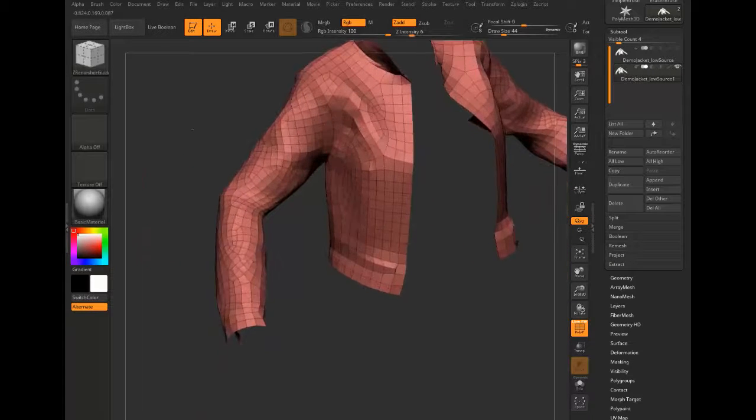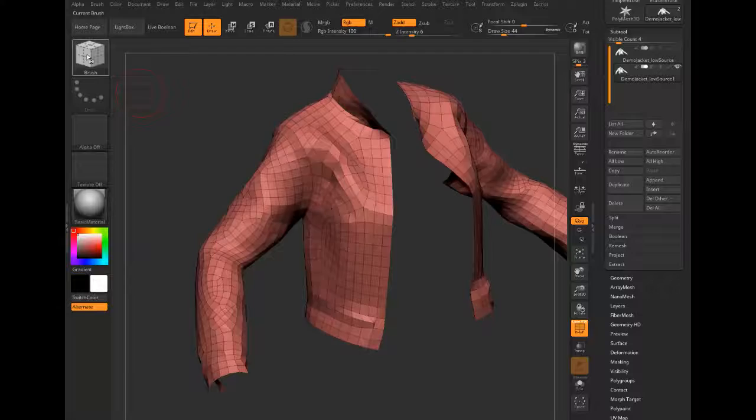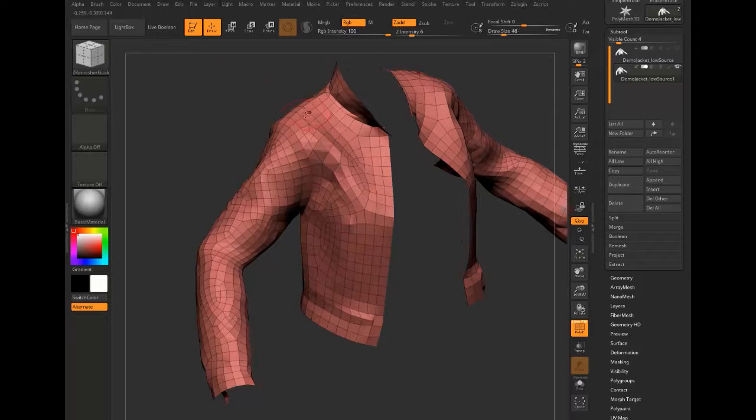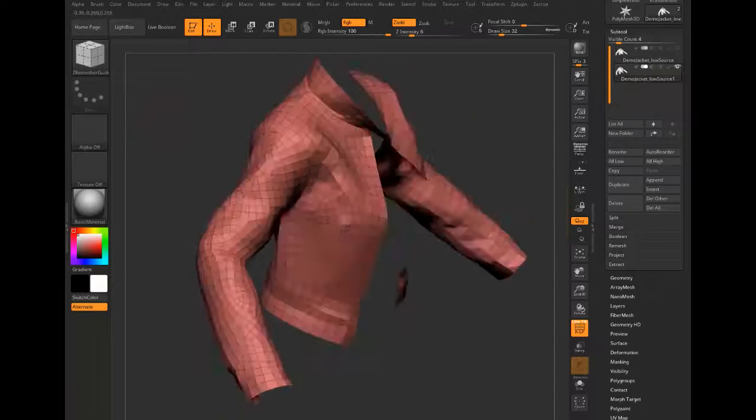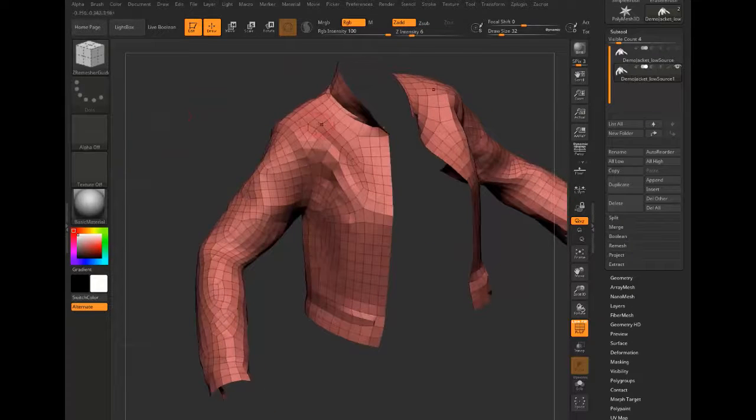Okay, now back to the ZRemesh guide tool. The size of the brush is going to correspond to the number of segments when we draw our curve. A smaller brush will give us more segments. You don't want it too small, and you don't want it too big. Too big and it doesn't capture the topology properly. Too small and the curve can go wonky in a hurry. So we'll try about there, and let's get started.